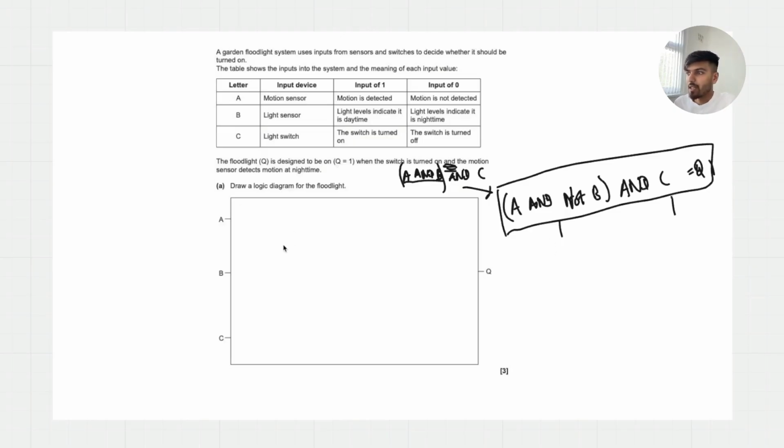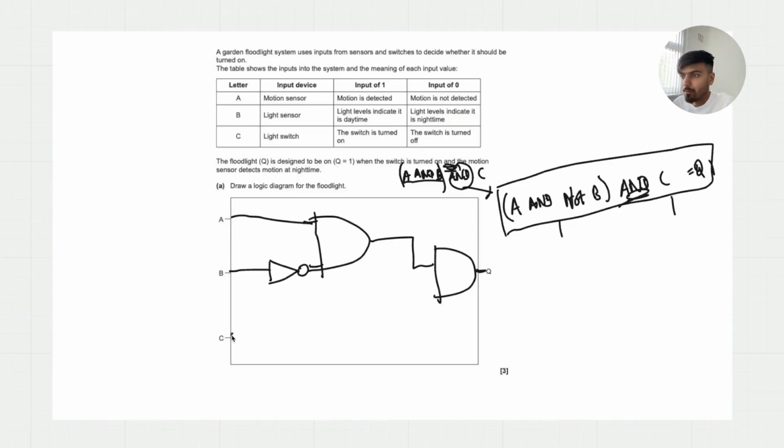So we're going to have straight away a NOT in front of B. So make sure you know your symbol for NOT. A is going to be just going into an AND. So we're going to have an AND over here. So A goes into here and here. Now we're going to have these two going into another AND, this AND in the middle over here. And we have C, which goes to the last AND, so something like this.